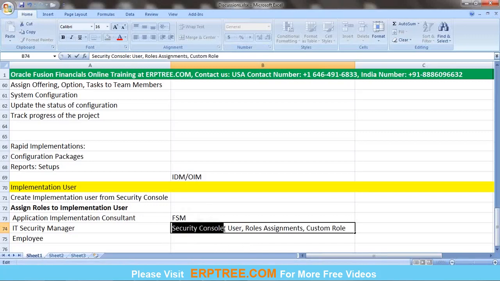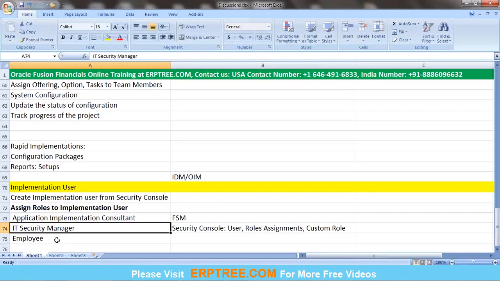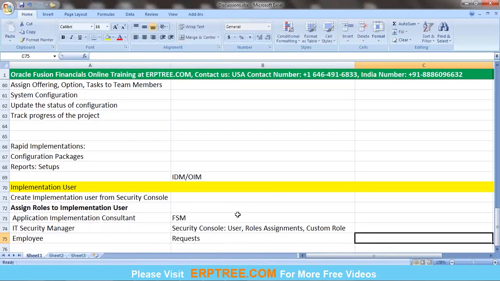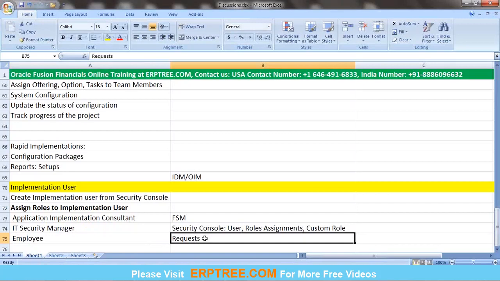If you want to give any user access to the security console, you have to assign the role called IT security manager to the user. And the employee role will give access to submit some requests. Okay, requests, any process related requests or reports, if you want to run any reports, you can do that here. The same requests you majorly call as jobs.